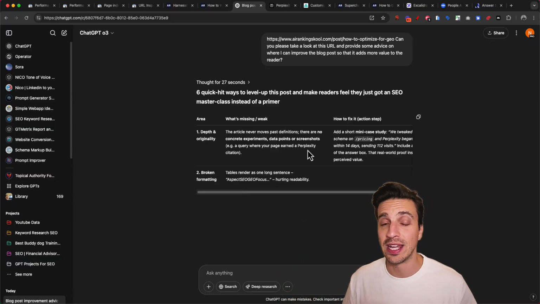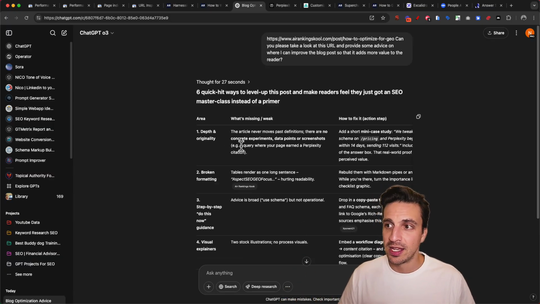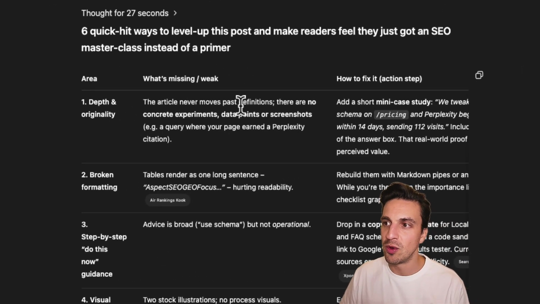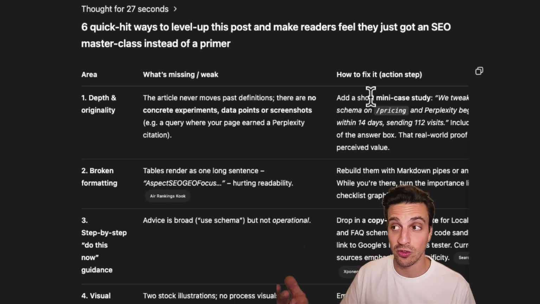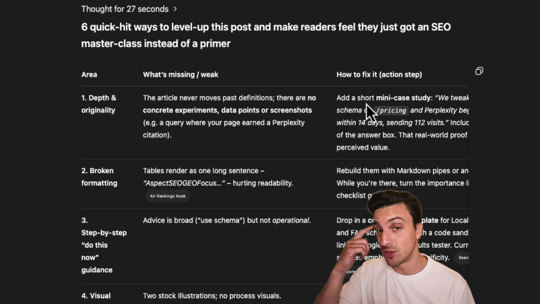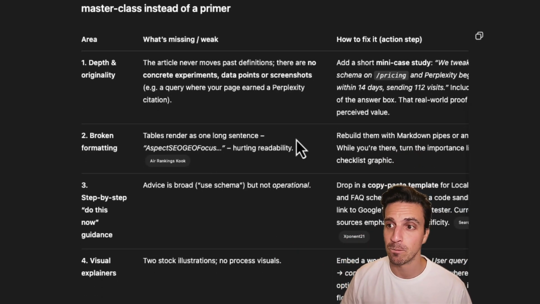Let's take a quick look at the examples or the recommendations that GPT-o3 gave me. Depth and originality, what's missing and weak. The article never moves past definitions. That's not too bad. How to fix it? Add a short mini case study. That's a great idea. Personal experience, Google loves that. That's probably already enough, but let's keep having a look at it.